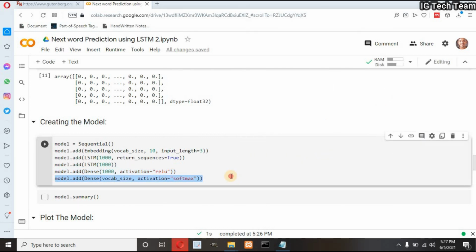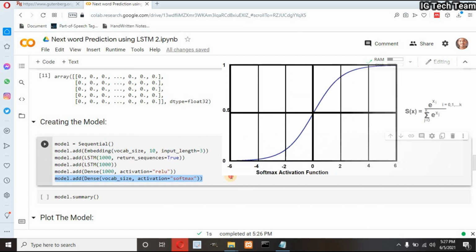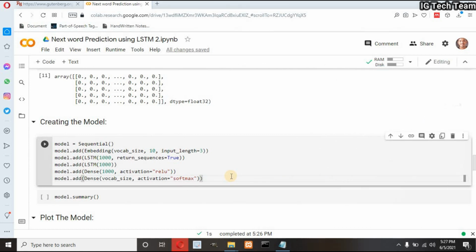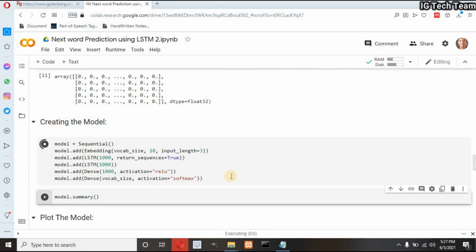I am creating another dense layer. This time, the number of units will be my vocab size, because I want my output within this vocabulary. And I am passing the activation function as softmax, which scales numbers into probabilities. This is how we have to define a neural network. That is, this is how we can create our model.